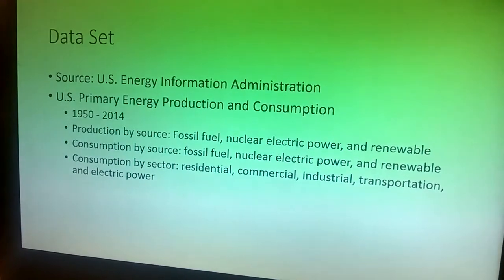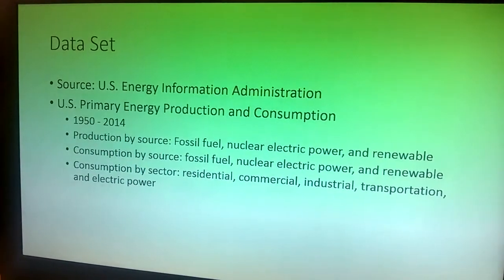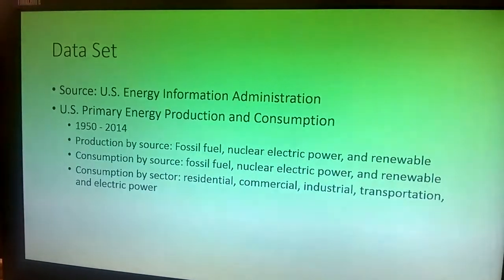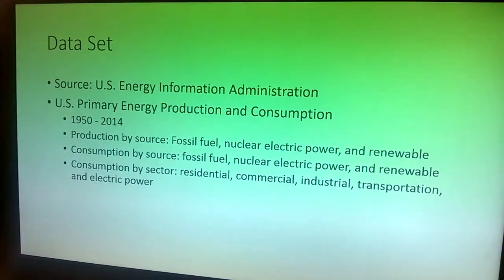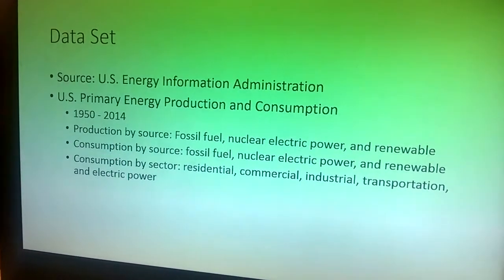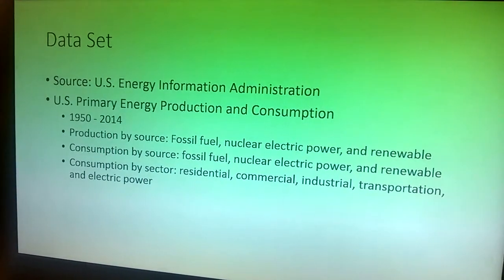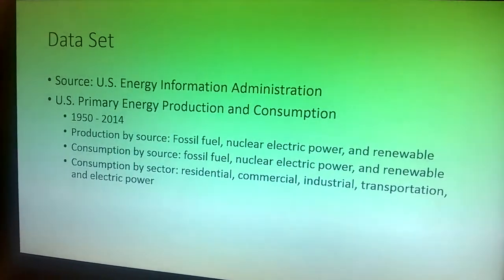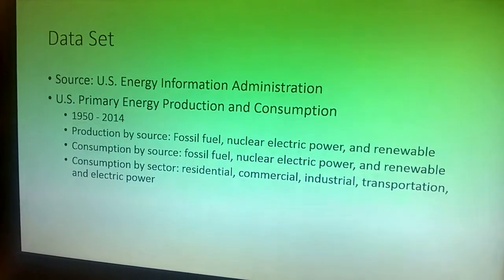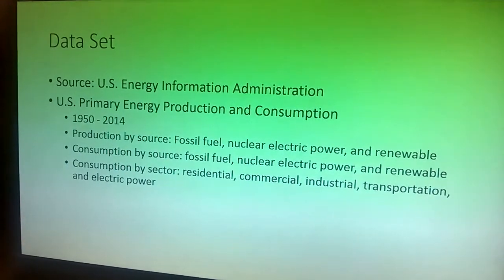The first section will be on the production by source, as listed: the fossil fuels, nuclear electric power, and the renewable. Our second section will focus on the consumption by source, which will be the fossil fuel, nuclear electric power, and renewable. And our third section will be on consumption by sector, which will cover the residential, commercial, industrial, transportation, and electrical power. This will be our input, which you can do by decade.